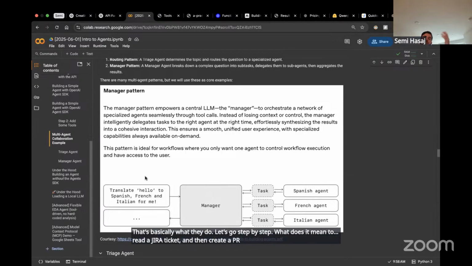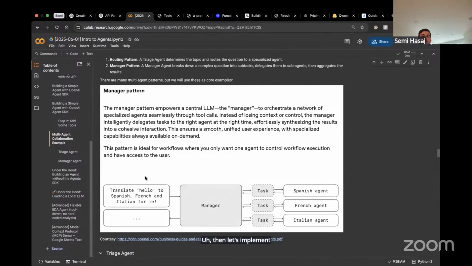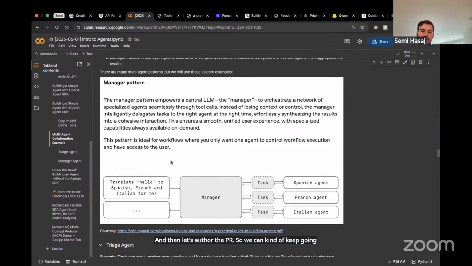You need to actually read the contents of it. You need to understand them, maybe do some extra research. Maybe you need to find more context about the problem and then break it down. Okay, this is a coding problem. I need to do A, B, C, D. Let's implement that. Then let's implement tests to make sure A, B, C, D is doing what we expect. And then let's author the PR. So we can keep going down that route.